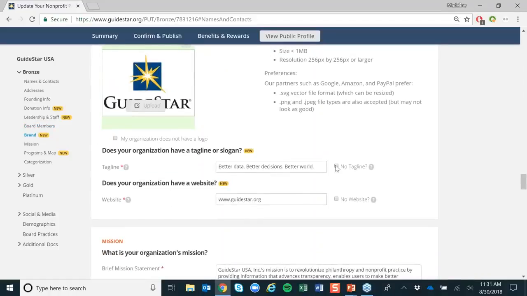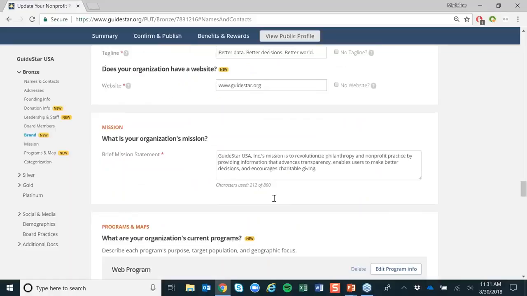Same here, tagline, slogan, and website. These are extremely important to include, but if you do not have one, you can always click no tagline, no website. Yet again, you definitely want to fill these out because these do go to our partners, and it basically gives your organization context pretty quickly as well as a way to contact you.